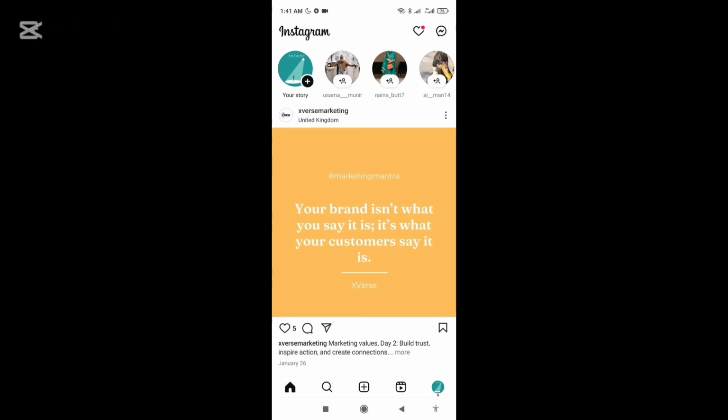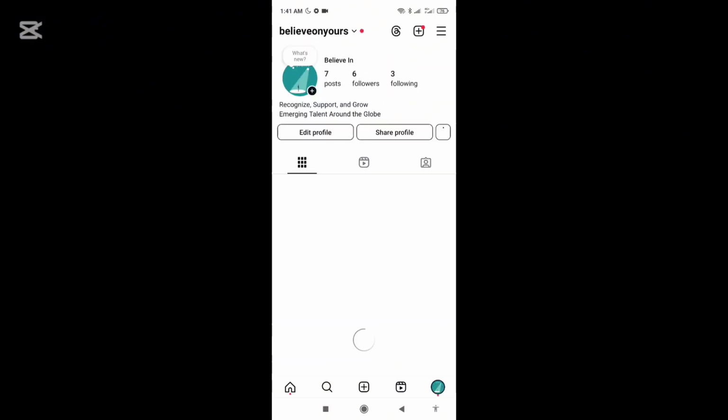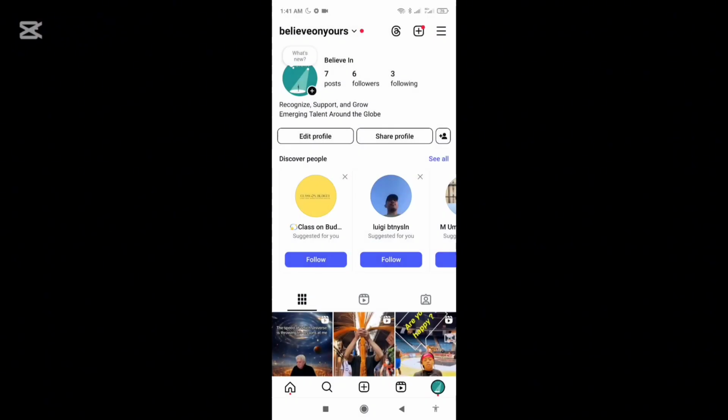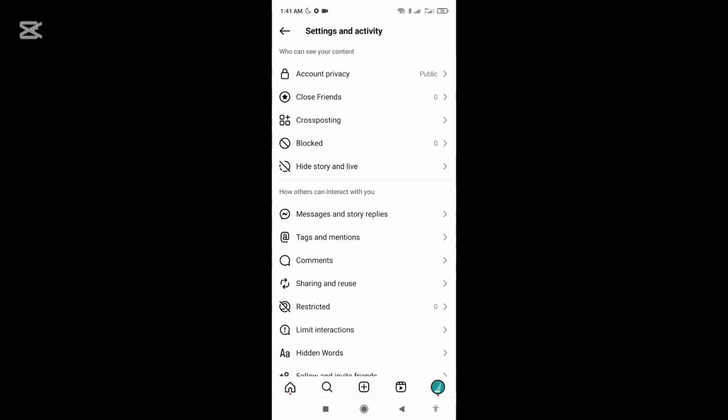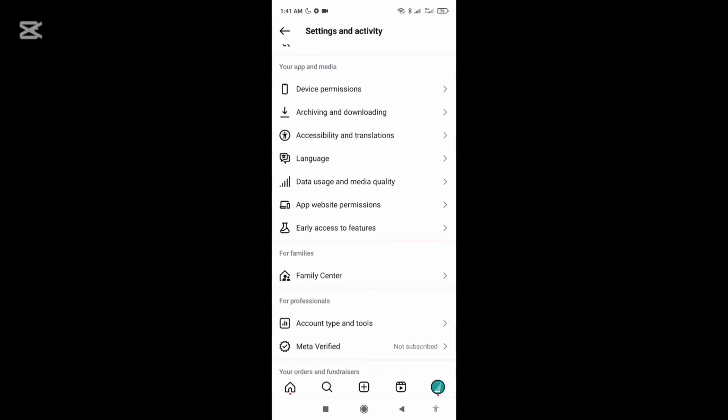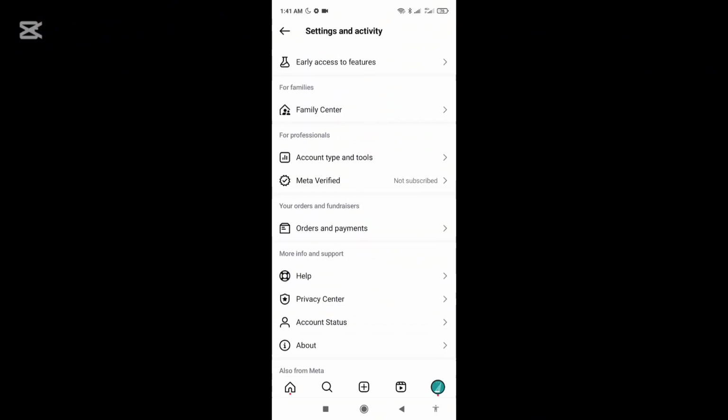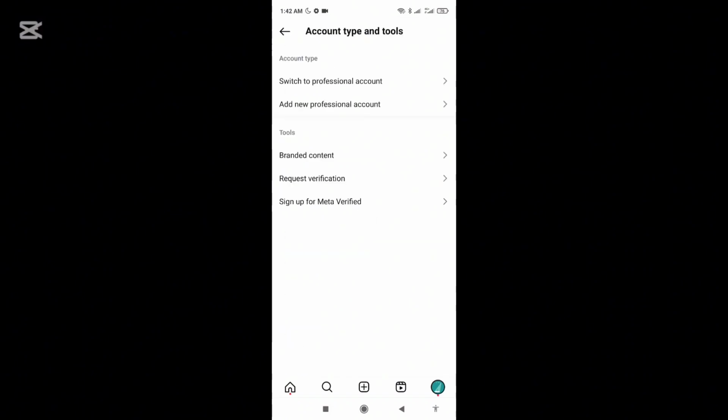So first of all, I have a personal Instagram account. So first you need to click on the profile icon. Okay, then you need to click on the three lines, top bar. Here you need to scroll down. Then you need to click on account type and tools. Here you're gonna see an option, switch to professional account.